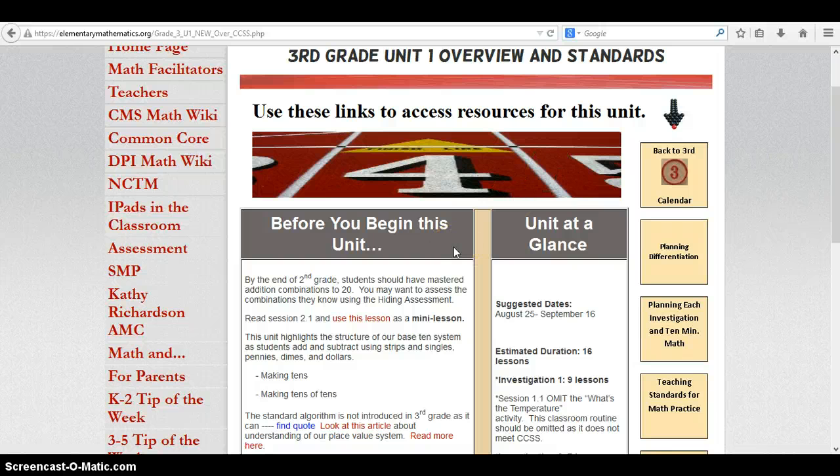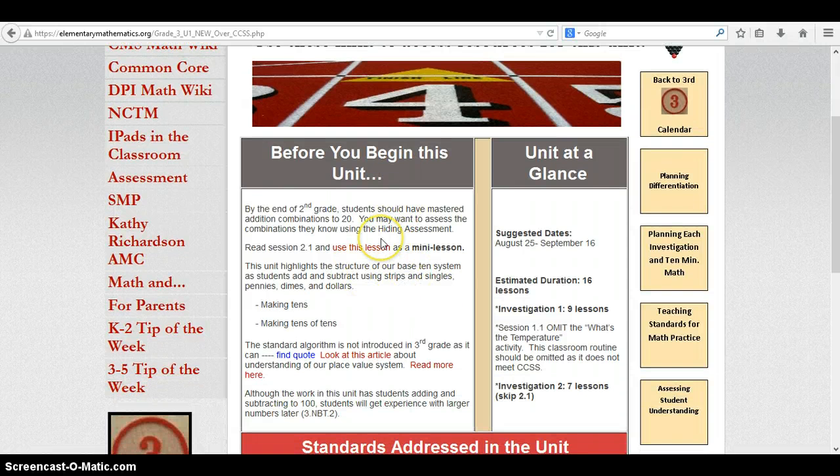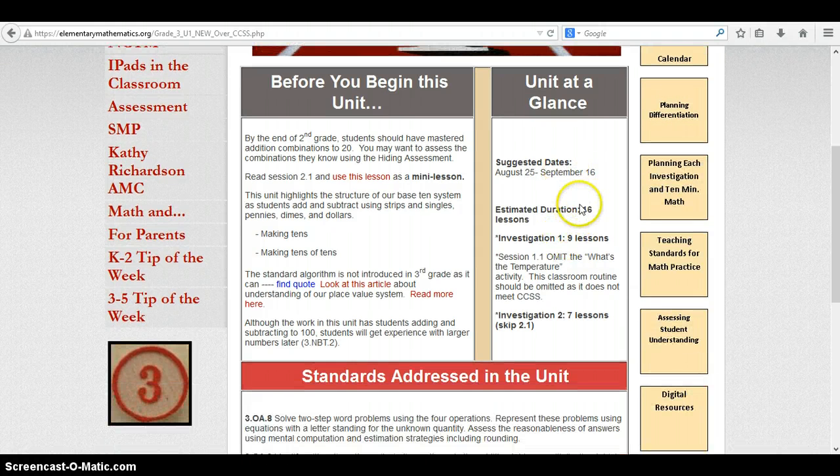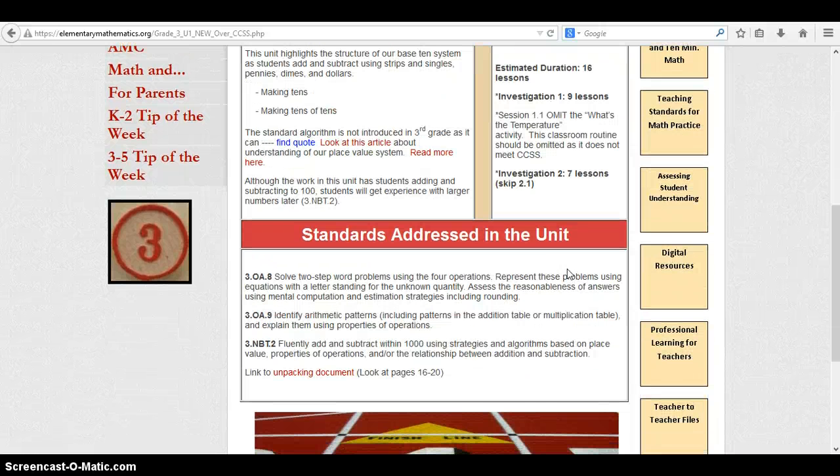You'll have on the left over here, before you begin the unit, some links and some ideas for things to keep in mind before you start the unit, like what the student should know, maybe some ideas for lessons. Here's an article that you can look at. You'll also have the unit at a glance section that gives the suggested dates that we just saw on the calendar. It gives you the pacing, like how many lessons there are. Also, this is huge. It tells you to omit lessons when we need to. Also, it tells you when the new Common Core lessons from Investigations were added on, which is nice.